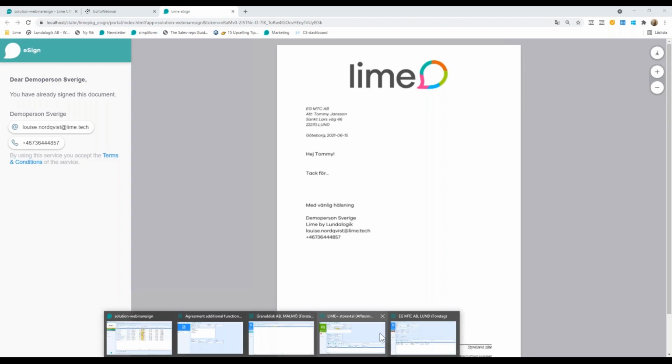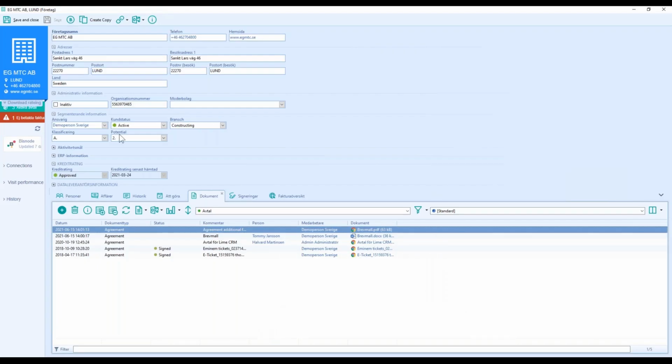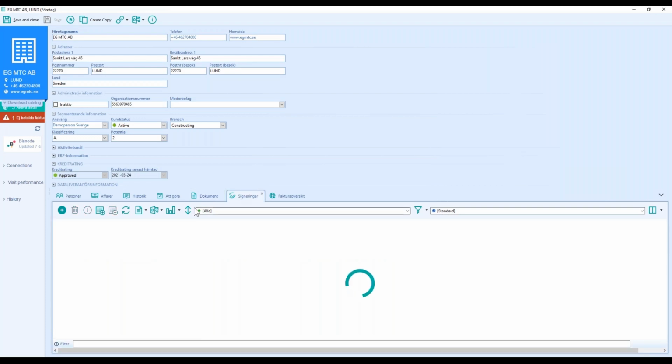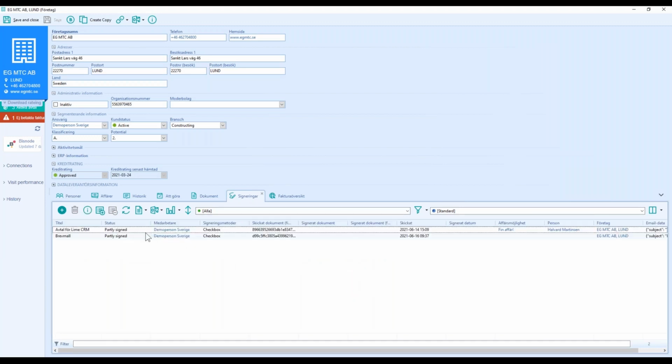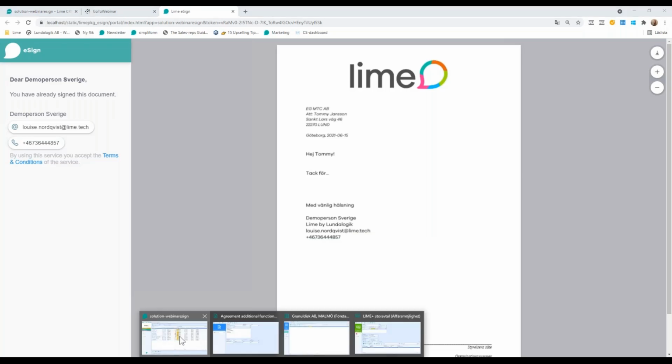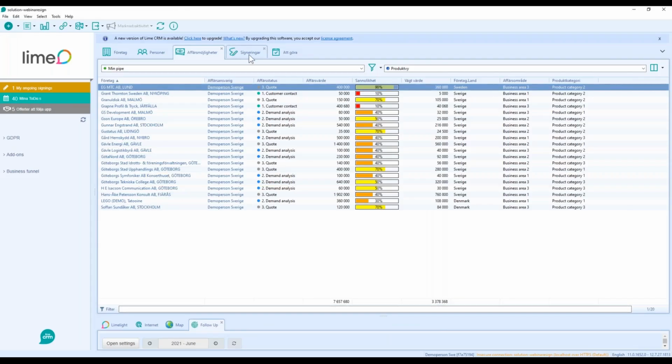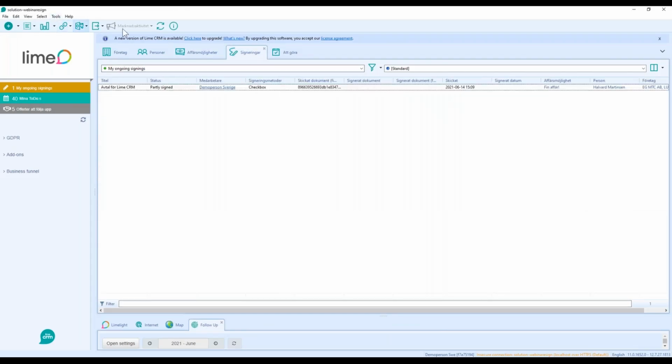So now when I have signed, we can go back to the company card in Lime. And if we open up signeringar or signings, then we now have 2 documents that are out and partially signed. And also, we can go to the main view here, and we have the table called signings also here. And if I refresh, we should have 2 here as well.